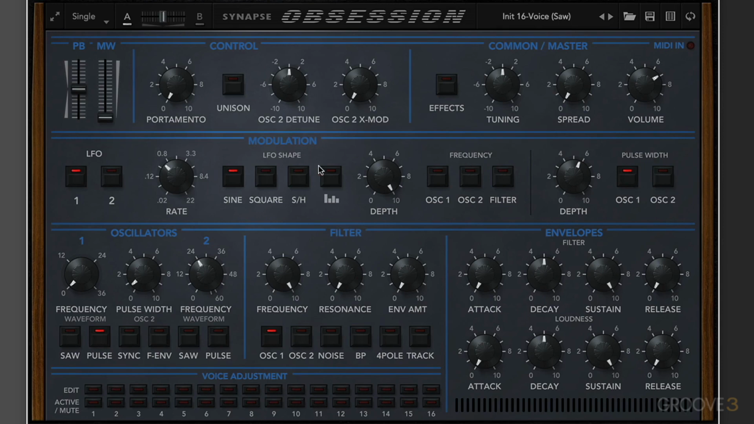Okay, so now we've covered the modulation section. In the next video, we're going to head up to the top here and we're going to have a look at this top panel and take these 3 sections in turn.